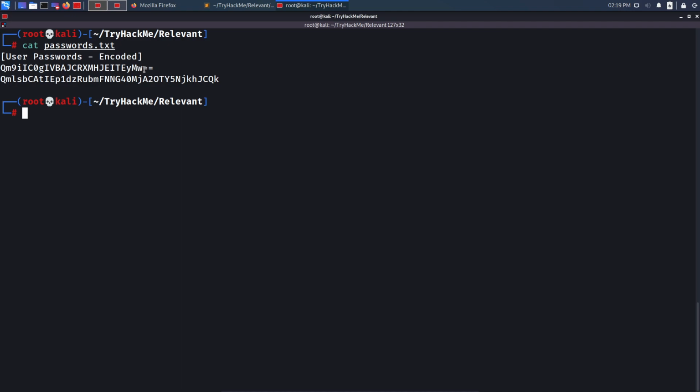So what we can do now is go to Google and search for "base64 online decoder." We can paste these hashes and see what the actual content is, but I will use a command line tool called base64, and it is much faster as well.